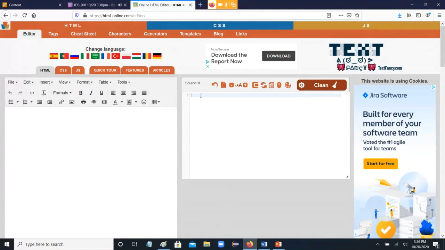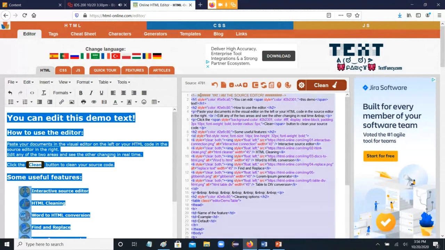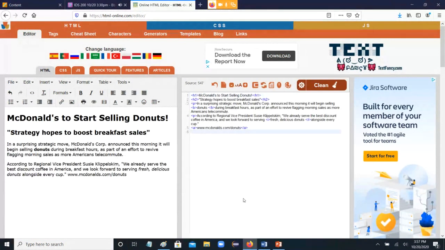All right, so I put the source code in over here. I want to get rid of all this. Boom, it's all gone. I put in my code over here. Boom, this is what we have. So the H1 tag here means a big header. The biggest header is the H1. H2 is a slightly smaller header. So: McDonald's start selling donuts, strategy hopes to boost sales.